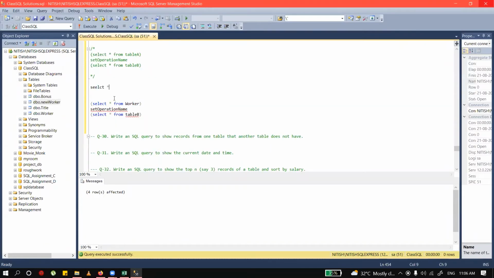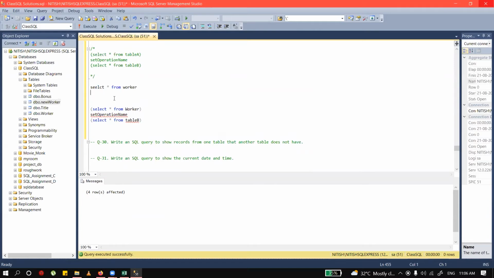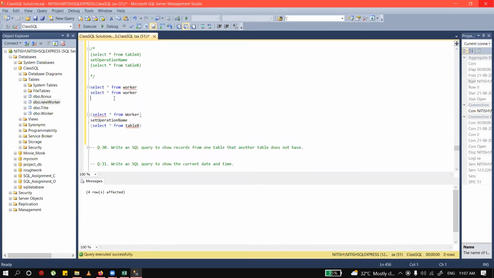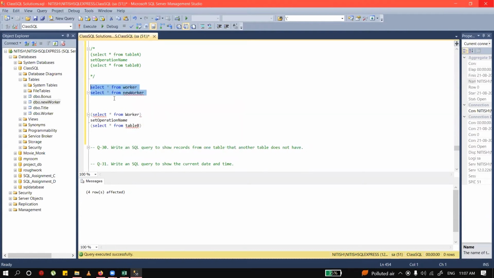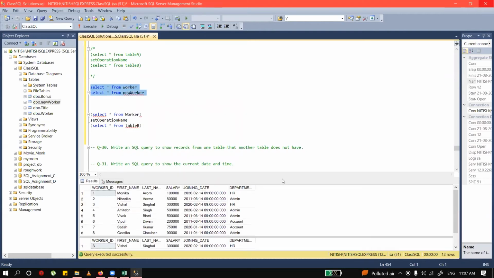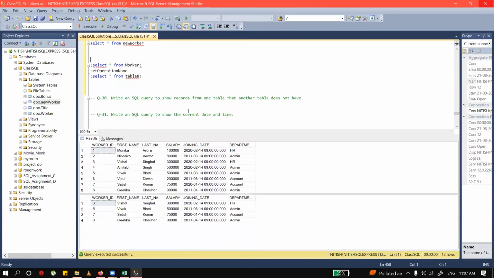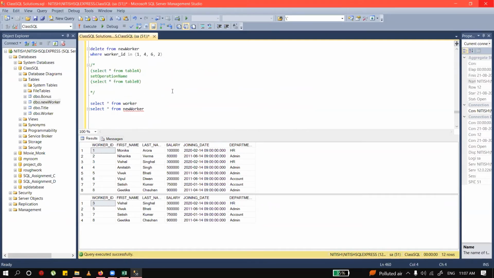So select star from worker and new worker. These are the changes you have, worker and new worker. What I want, I'm doing this operation of worker and new worker. Intersect. Intersect was the question, no? Intersect.